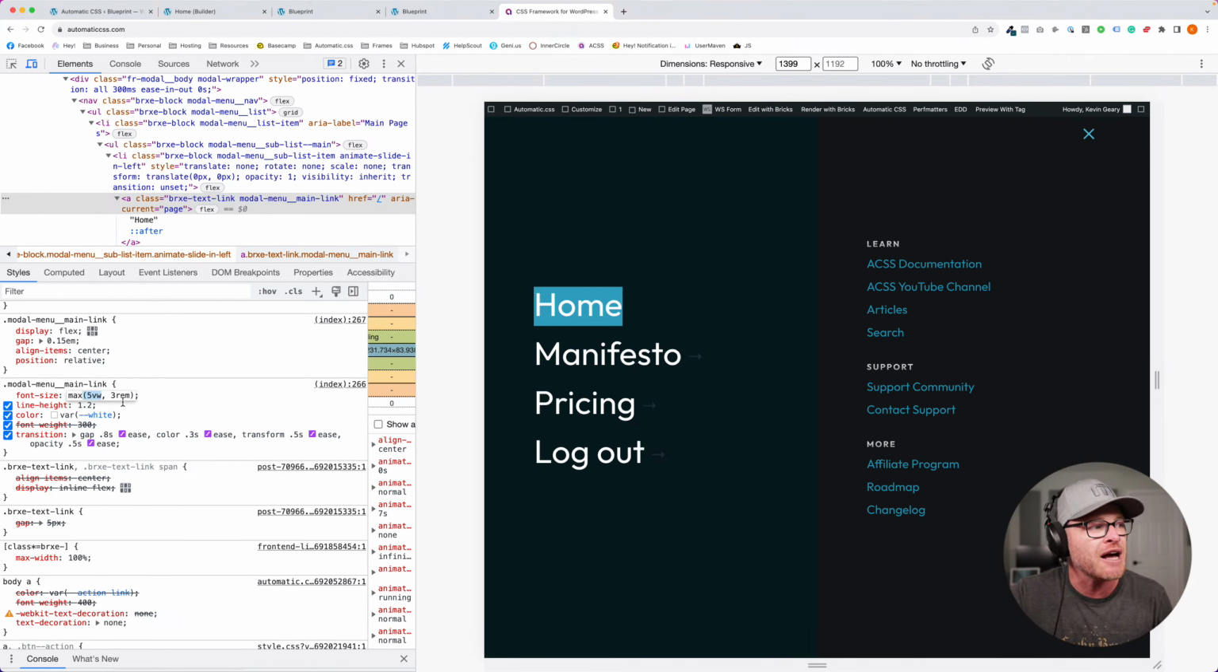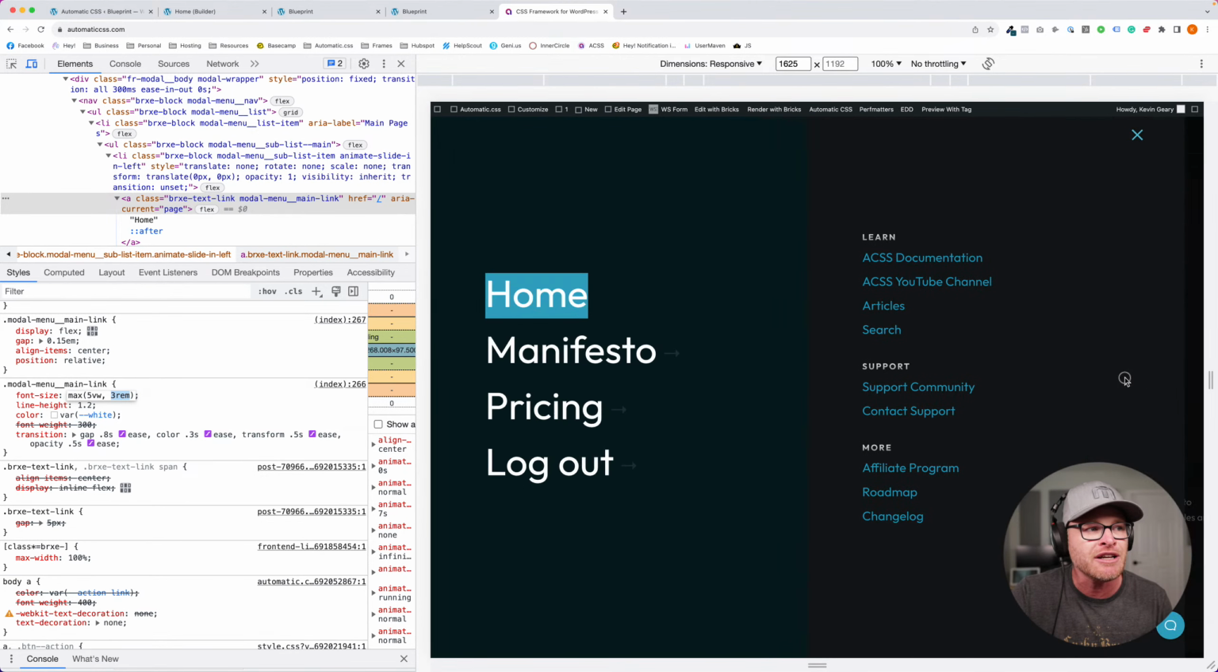So it's going to choose 5 VW almost all the time, which is going to be very big text. But if 5 VW ever gets smaller than what 3 rem calculates to, it's going to choose 3 rem, which becomes your effective minimum here. So this text I know will be 5 VW, but it'll never get smaller than 3 rem. And so it just happens to look good, right?